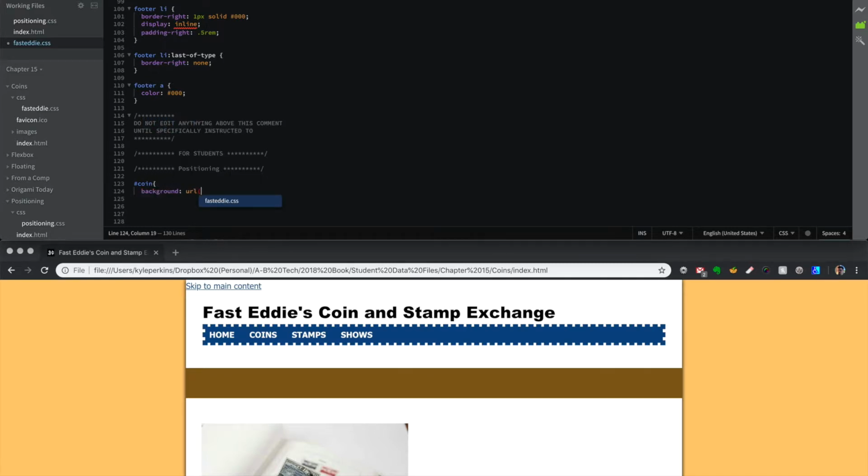background, url, quotes, period, period, moving out of the current directory, onto the images directory, and ancient heads.png. No repeat, and center align. Perfect. Border is red solid and 1 pixel. Height is 146 pixels and width of 100%.